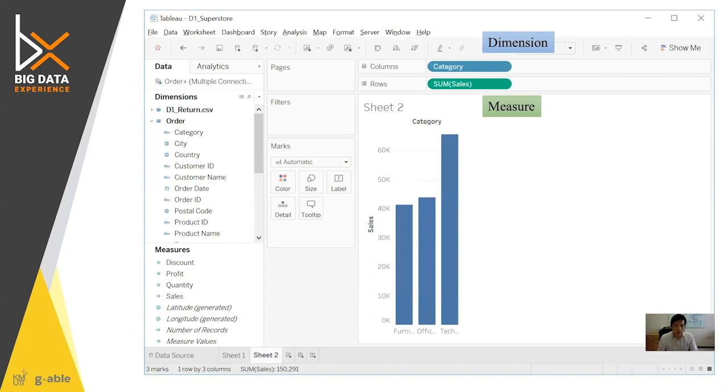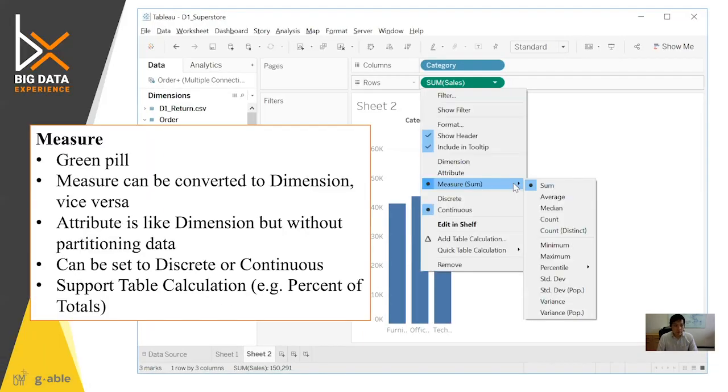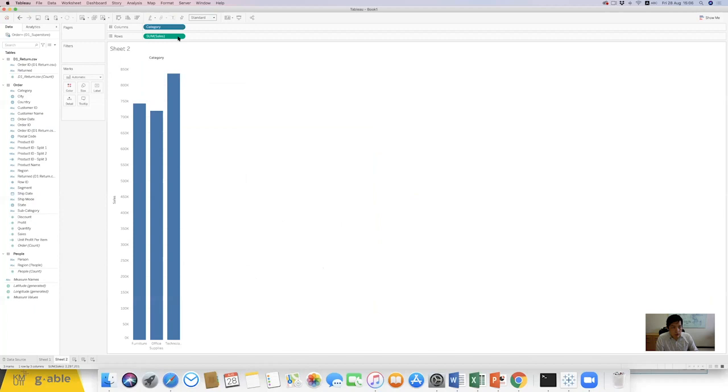The difference between the colors indicates the measure and the dimension. For measure, it would be a green pill. A green pill you can convert into a dimension. You can convert it into discrete or continuous. And the good thing is that it supports table calculation. Table calculation, like calculating the difference, calculating the percent of total, converting to percentile, creating a moving average.